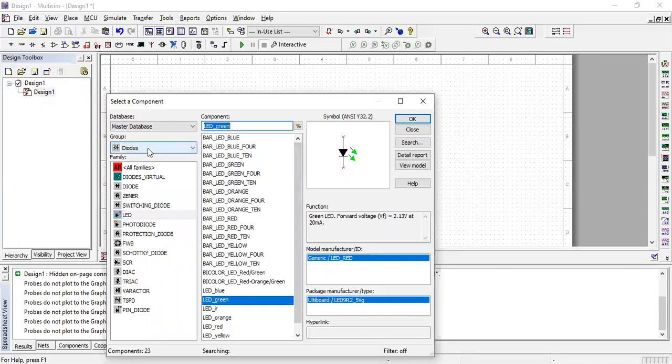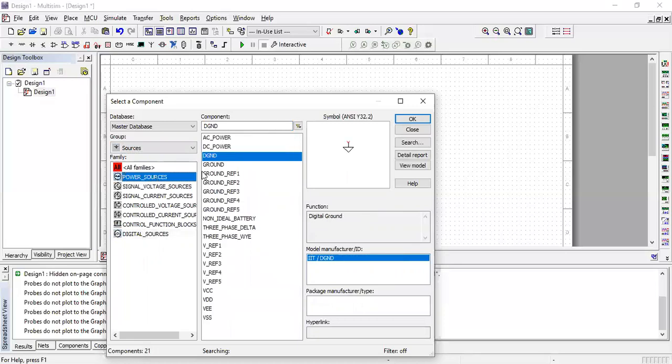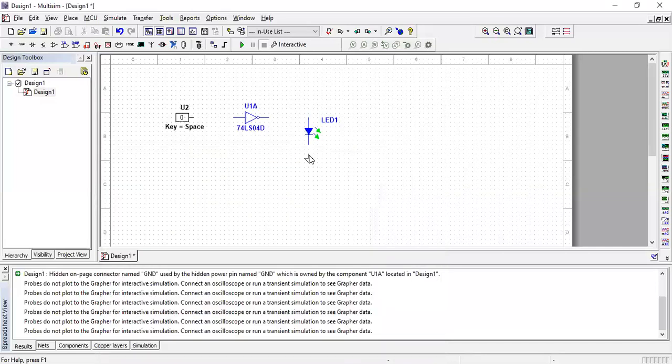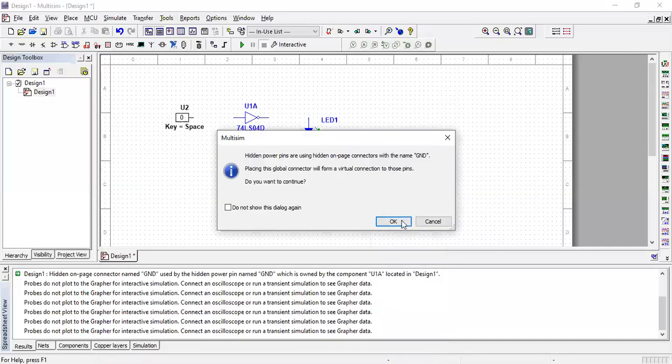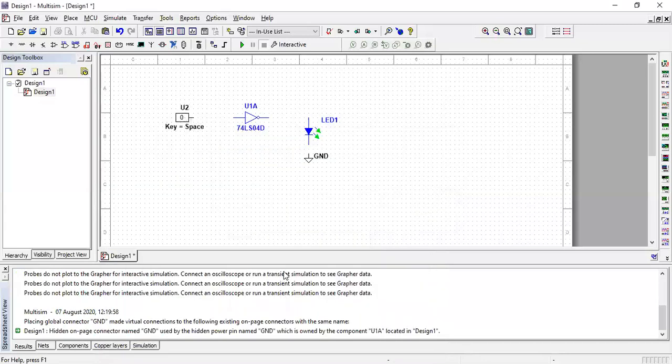And also we have to use ground. So from source I am using power source, and from power source I am using digital ground. So this is our digital ground. Now we are going to connect the input to the NOT gate, and the output of the NOT gate is connected to the LED, and the LED's second terminal, the cathode, is connected to ground. So we have done the circuit part of the NOT gate simulation.